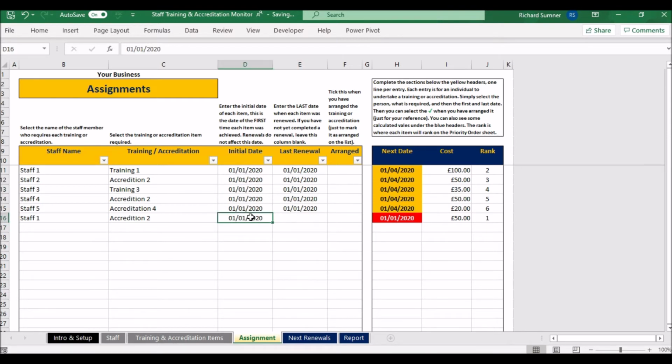The reason why I've done it like this, normally I'll take the next date from the initial date if there's no last renewal date. But in this case, you might want to put a staff member with training accreditation with an upcoming event. So the initial date might be when it's coming up in the future. So I didn't want this to then show the next one. I wanted to show the one you put in.